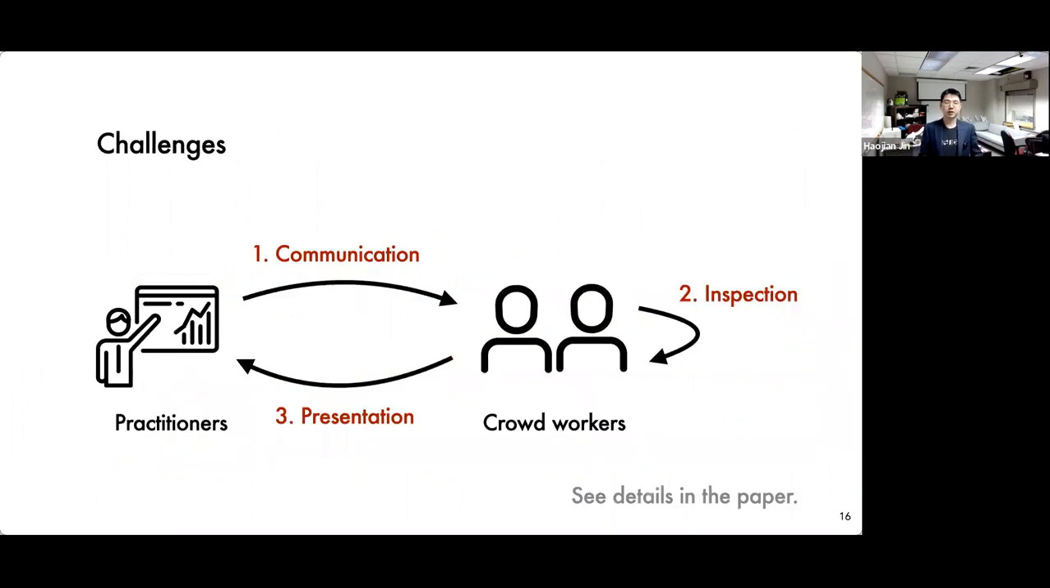For more details, please check our paper. In the paper, we explain more about how we address the 3 key challenges to design a Lean Privacy Review. First, how to communicate the data practice design to crowd workers. Second, how to scaffold the privacy inspection for crowd workers. Third, how to present the output results from crowd workers to practitioners.